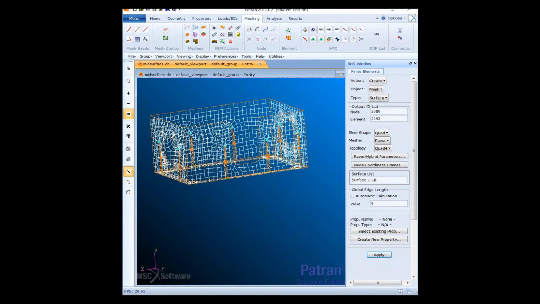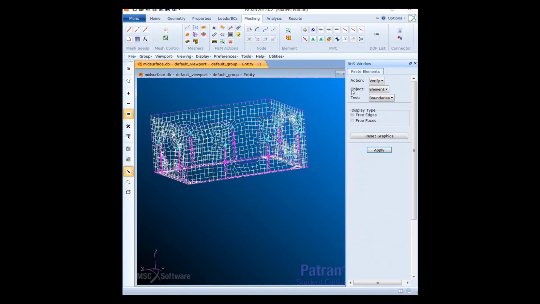And so now we are going to verify our elements. So we click on verify. We change object for element, and the test is going to be boundaries. So we select the free edges and we click apply.